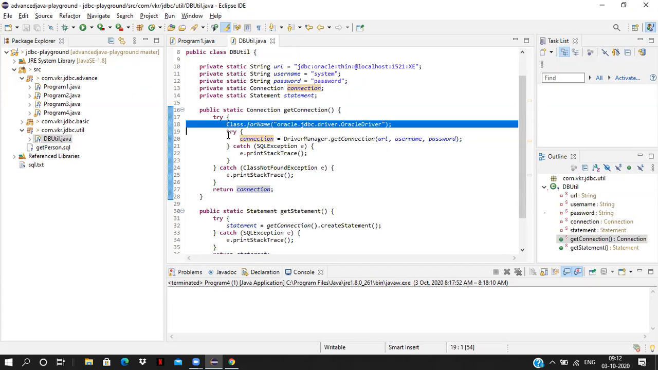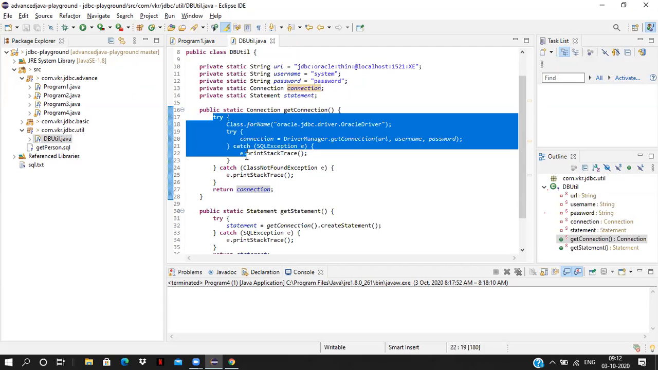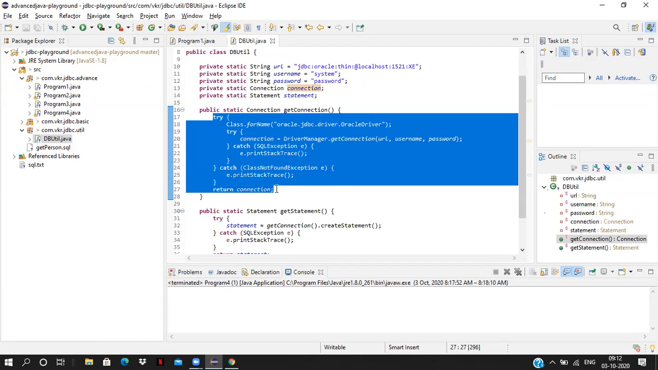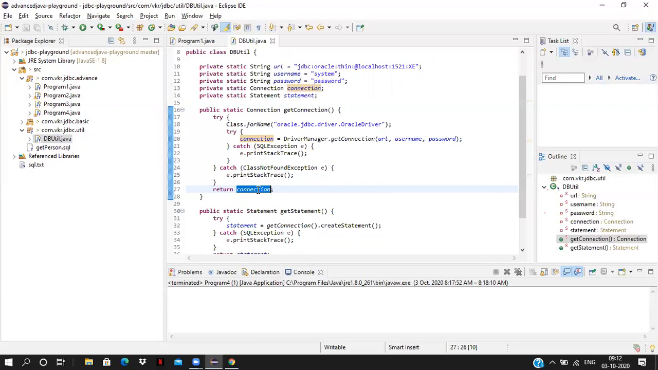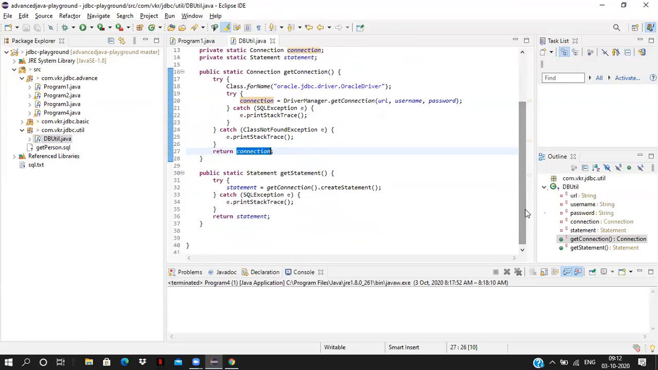To do that, first we need a connection object. Now in this get connection method, I am just creating the connection object. First loading the driver class and getting the connection object, returning the connection object at the end. Now the statement object. If you want a statement directly, we have already the connection, get connection. It will give the connection object.